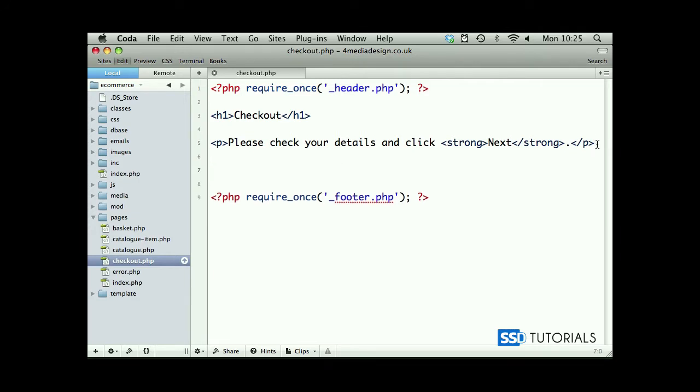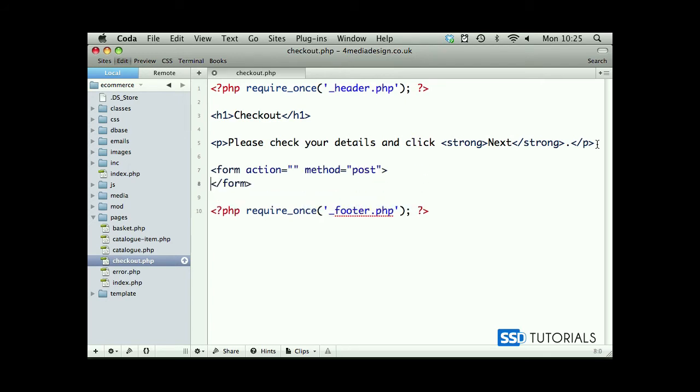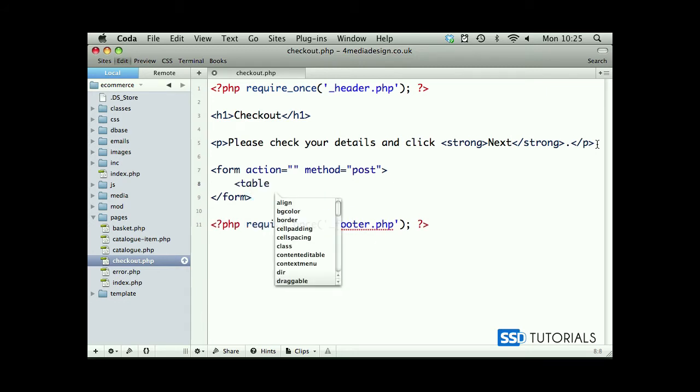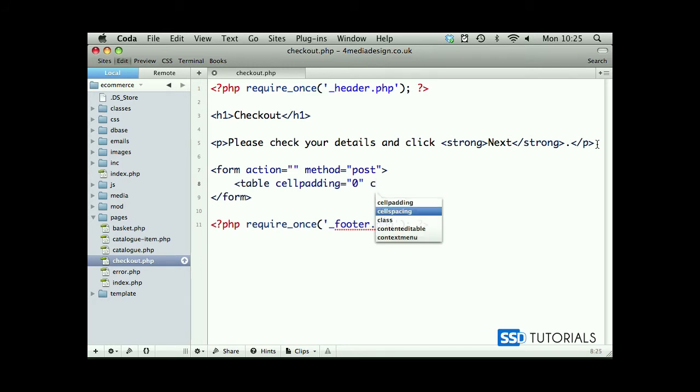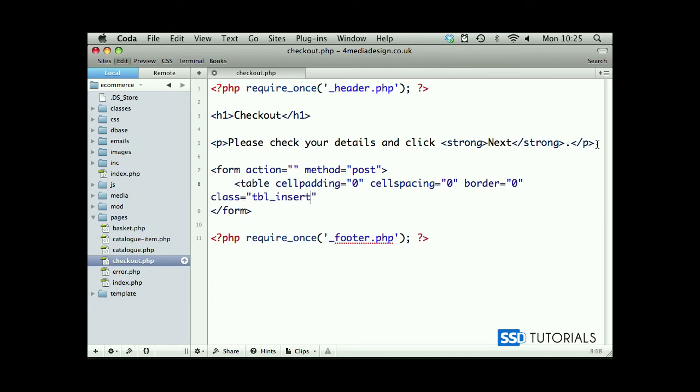Okay, now we're going to start with the form. So form, action will be just blank, method will be post. Now we're going to have a table with cellpadding 0, cellspacing 0, border 0, and the class tbl_insert.